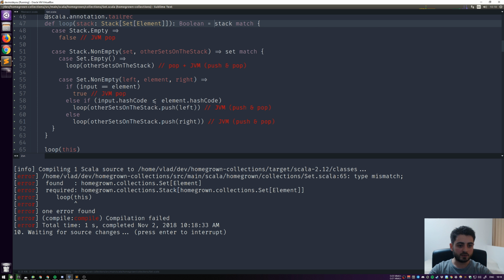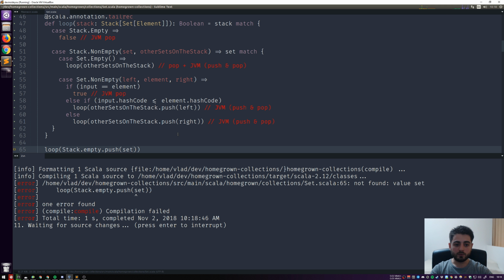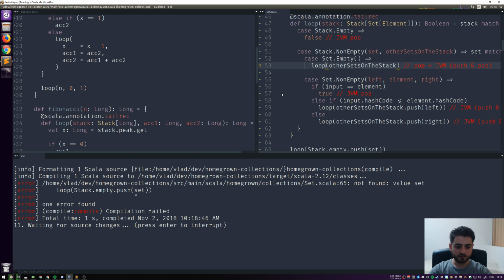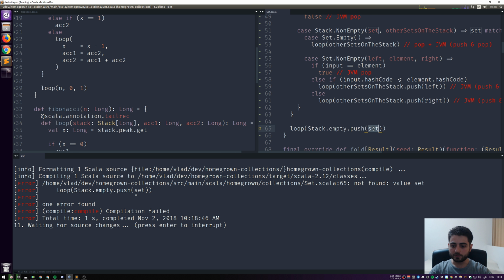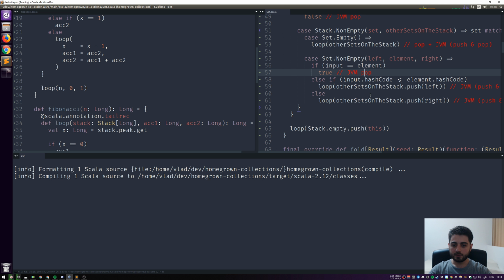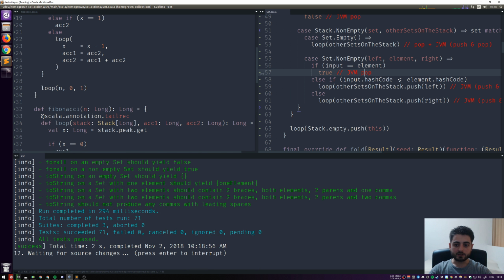Okay, we're still calling loop somewhere over here. Oh yeah, so now we can just pass in the set. We need to have an empty stack, and we need to push the set on it. It's the same thing as we did with Fibonacci. In fact, let me do that over here. Okay, hold on. Sorry, push this. There we go. All right, should be green now.